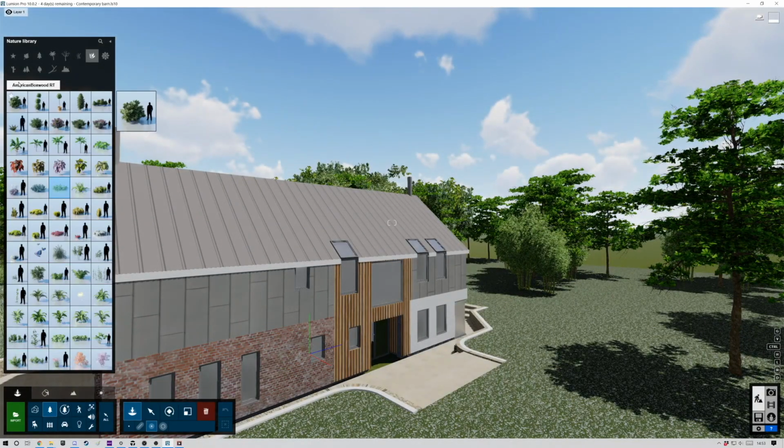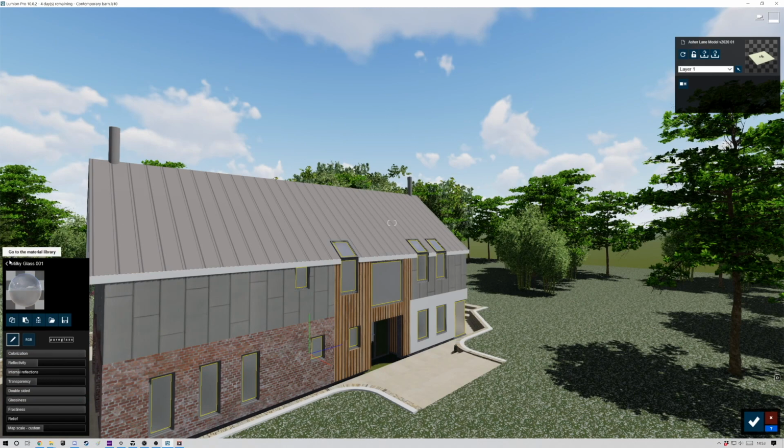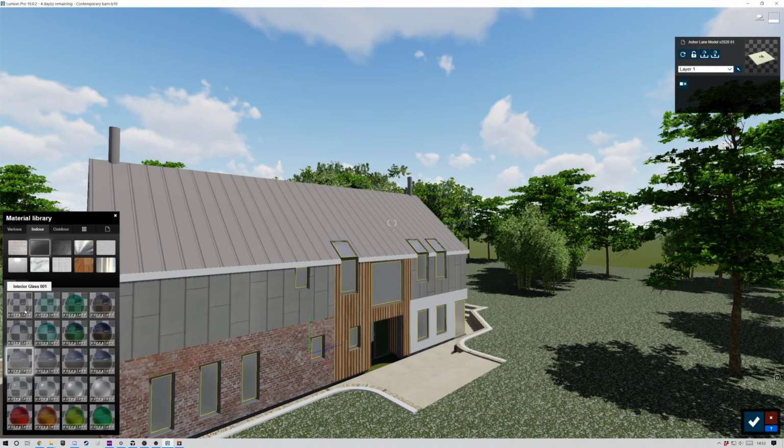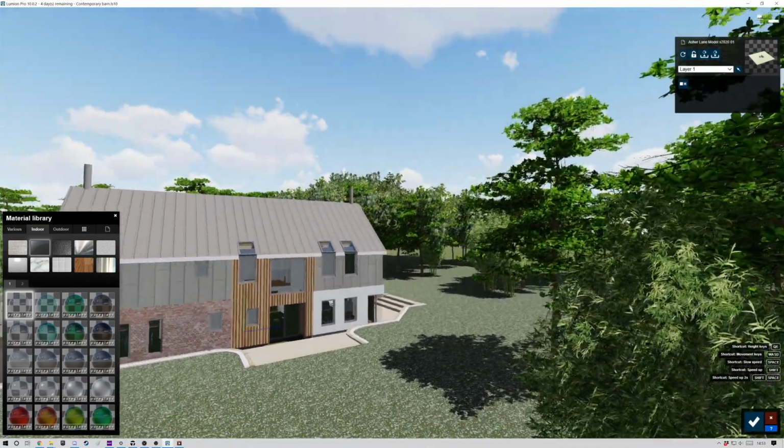So what we'll do, we'll go back to build mode. We've got a couple of images saved, but let's crack on with our model. Just spotted that I need to sort my glass out on this side. I think I had a few different types of glass in the Vectorworks model, so they've all come through. So we'll go for a nicer Lumion glass to replace that.